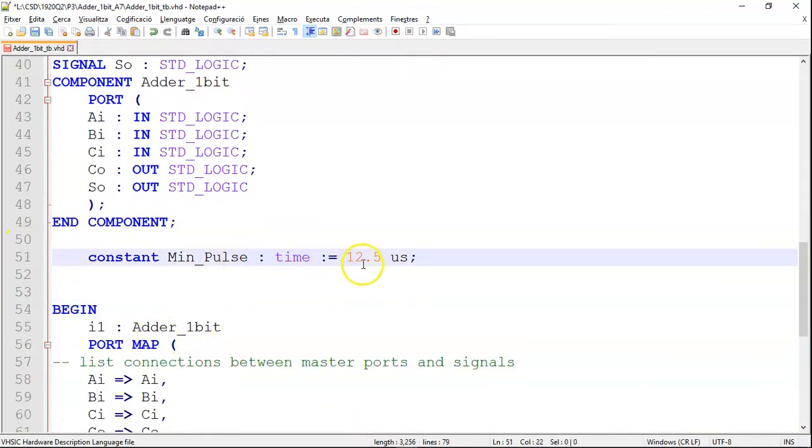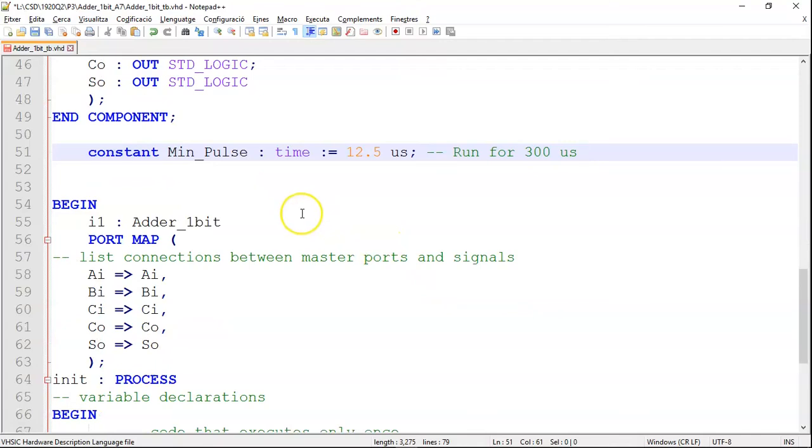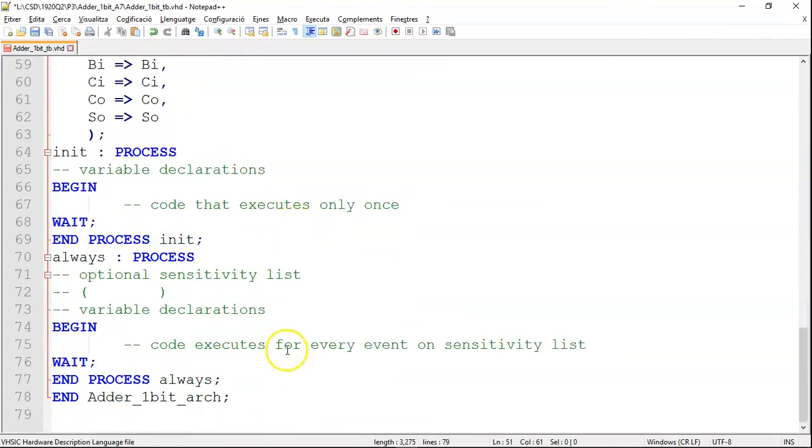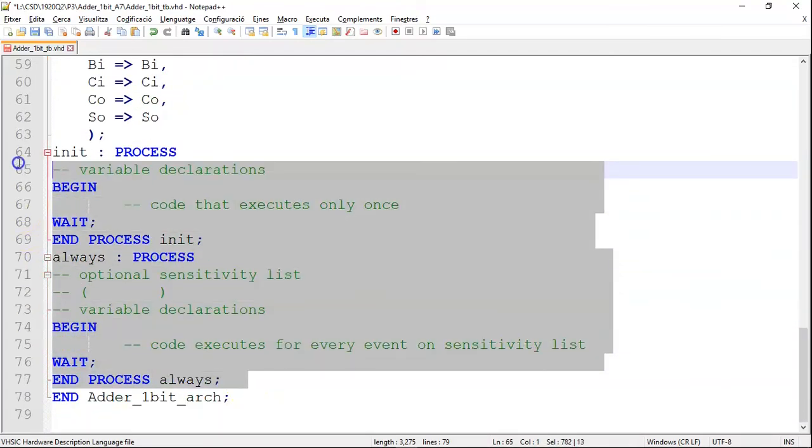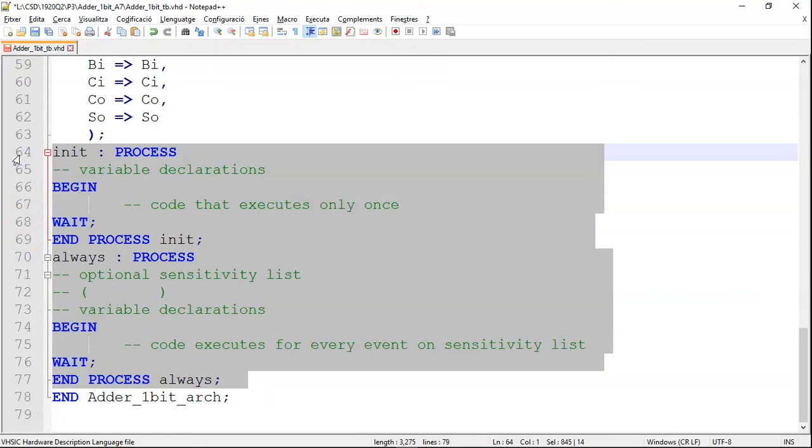So min pulse for you is going to be, for example, 12 microseconds. So you can run the simulation for example 300 microseconds. That's enough time for simulating several stimulus, right? Which stimulus? Well, the ones that you are going to annotate here as a process for the input.